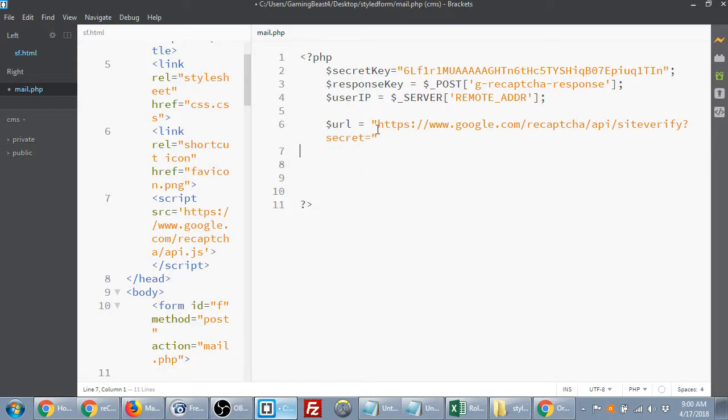Okay, the first thing, so it goes off to google.com reCaptcha API site verify. So that's basically what's going on, is it's going out to this site to verify your site. And then this little question mark is saying, okay, now I'm going to start passing values to you. Okay, and the first value we're going to give them is the secret key. Where's the secret key stored? Yeah, right up here, right? So we got to give them that variable. Okay, so secret is going to be equal to secret key.